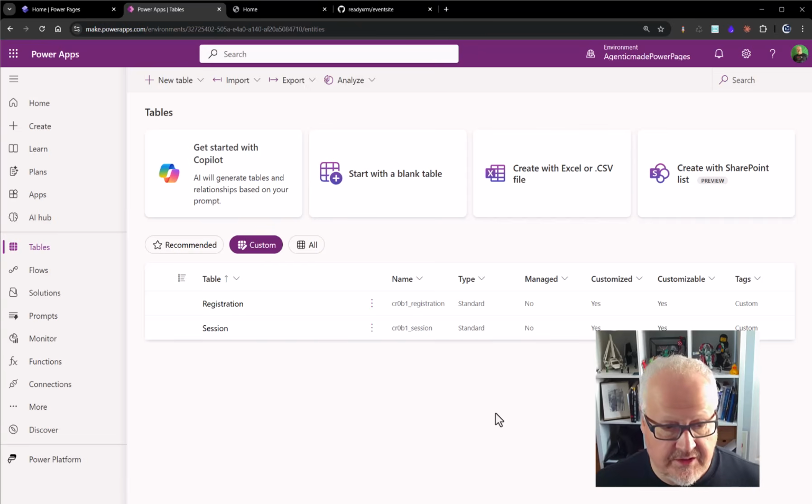All right, so now I'm into my Power Apps. I just went to look at the tables, and yes, we do see the session registration tables got created there. Kind of amazingly, well, not really amazingly, but into the environment using that Claude Code plugin. So that's pretty amazing. So that's done.